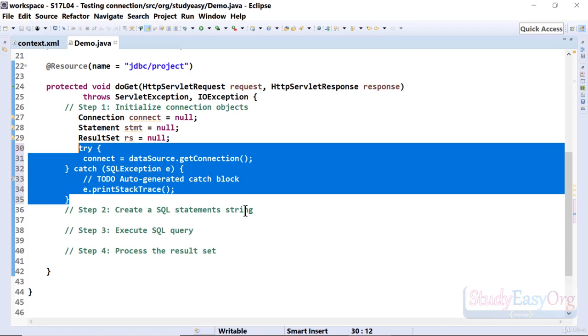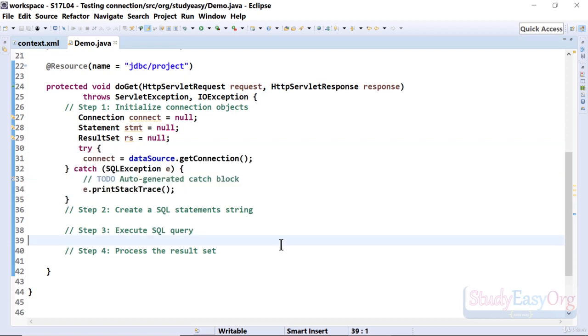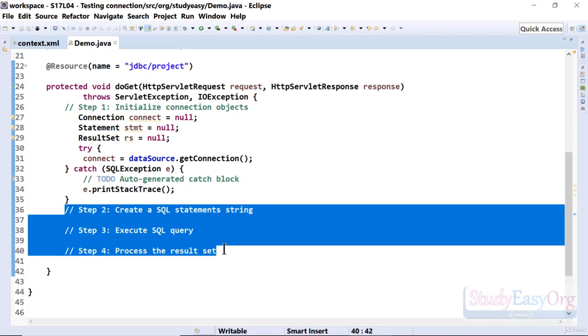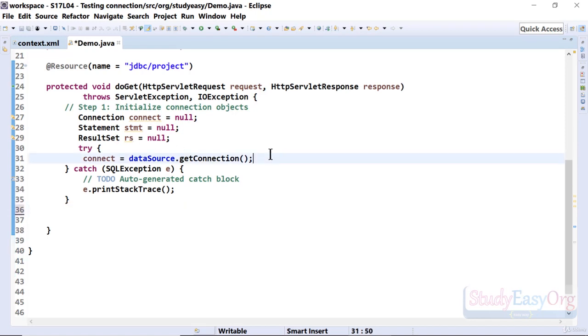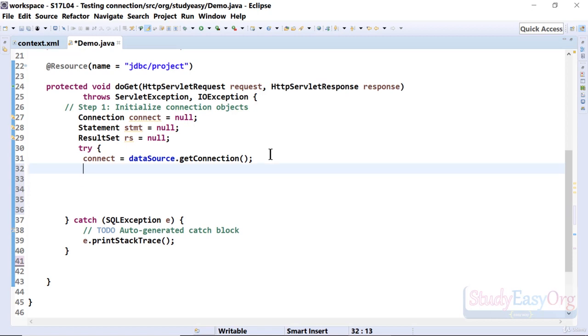And in fact, when it comes to database connectivity, there is always a scope of error. There is always a scope of exception. That is the reason why we should add all the statements which are related to connectivity inside a try block. So we will cut these 3 comments and we will add them inside this try block.